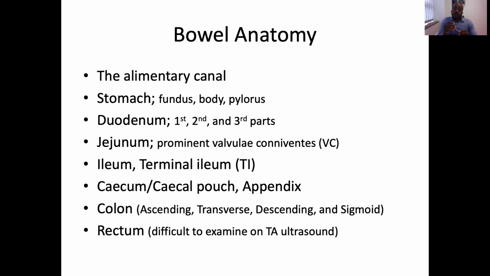Then that continues as the jejunum. The jejunum is more identifiable on ultrasound because it has an increased number of valvulae conniventes in comparison to the ileum. So you tend to recognize the jejunum because you can see more valvulae conniventes. It's a very distinctive feature in recognizing the jejunum on ultrasound.